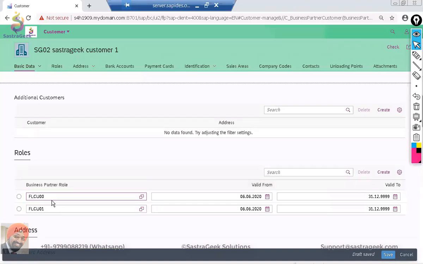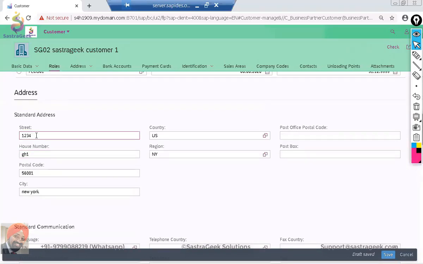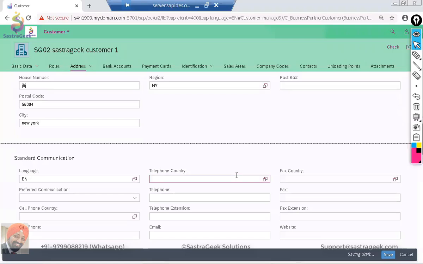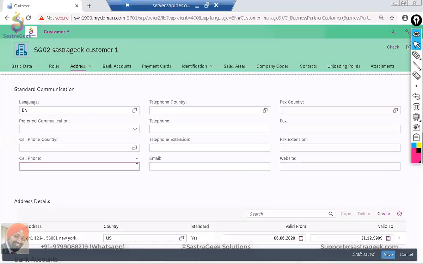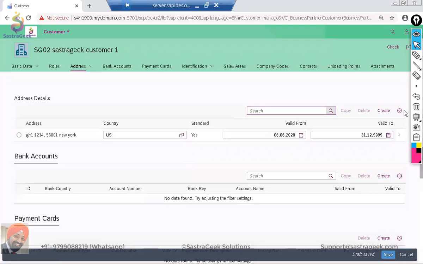The system is showing that two roles, FLCU00 and FLCU01, have been extended, and this is the validity for those roles. This is the address, so I want to change the address. Also, I will change the pin code. The reason is the same, communication is the same. So this is the address detail. This is the basic address, and here you can also create multiple addresses by clicking here, and there can be a validity for those addresses.